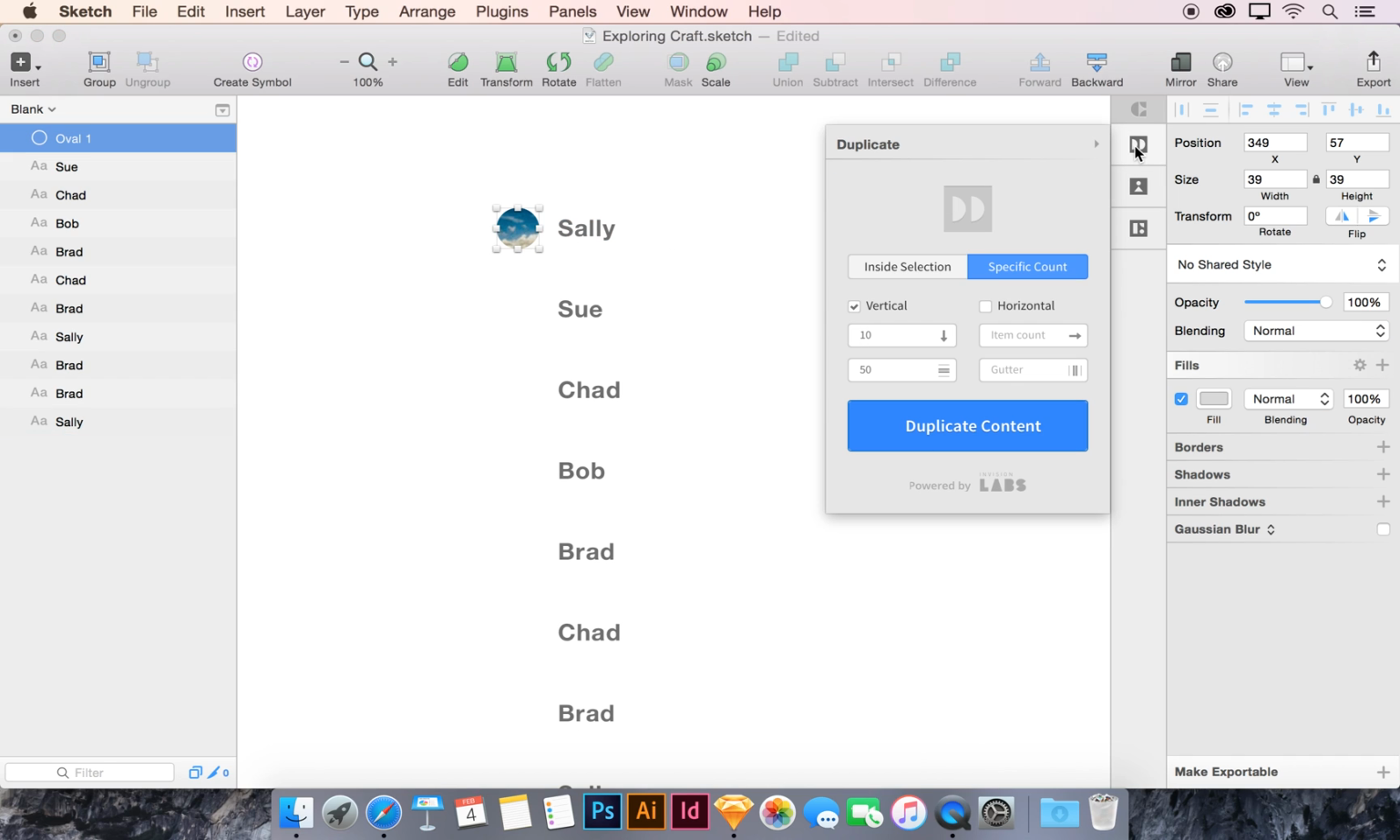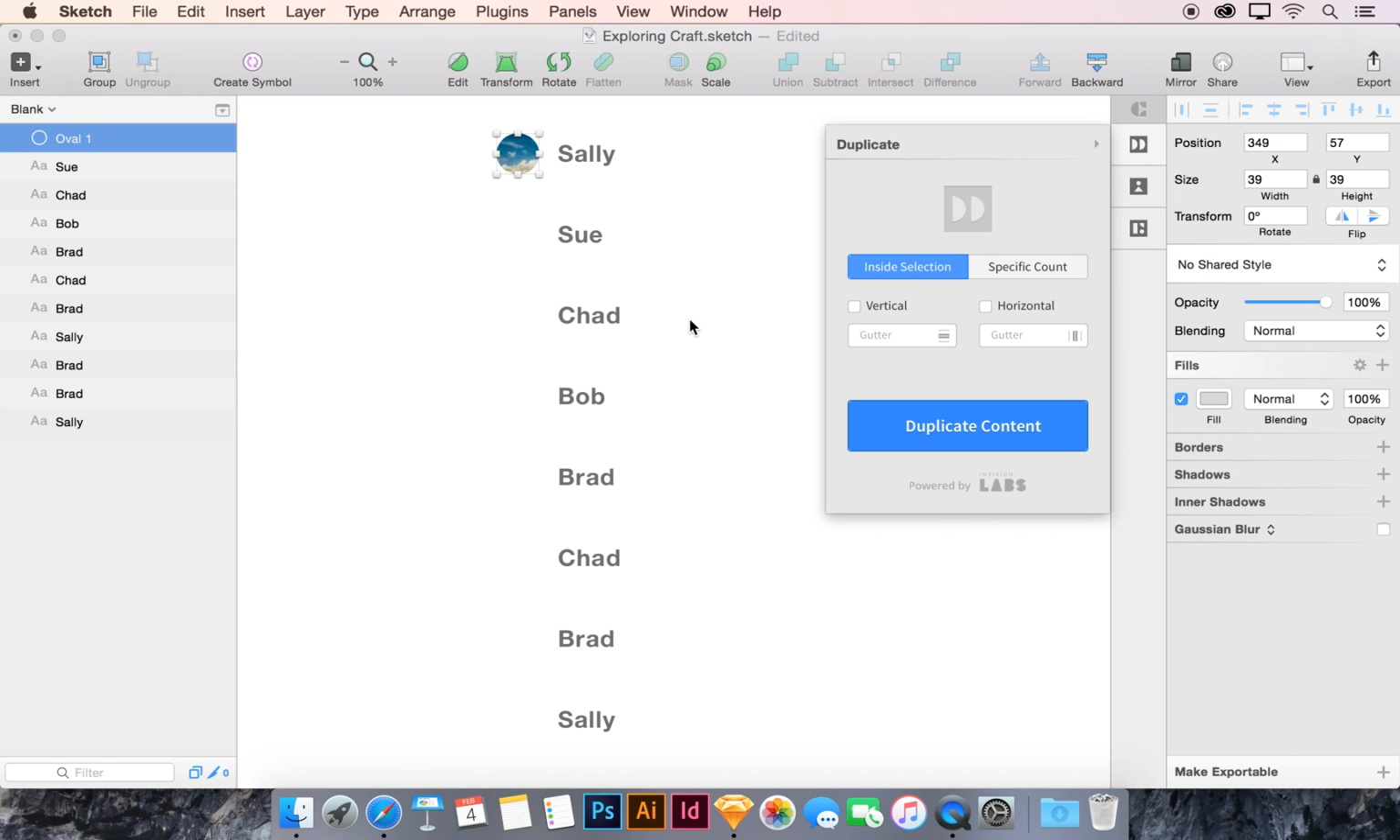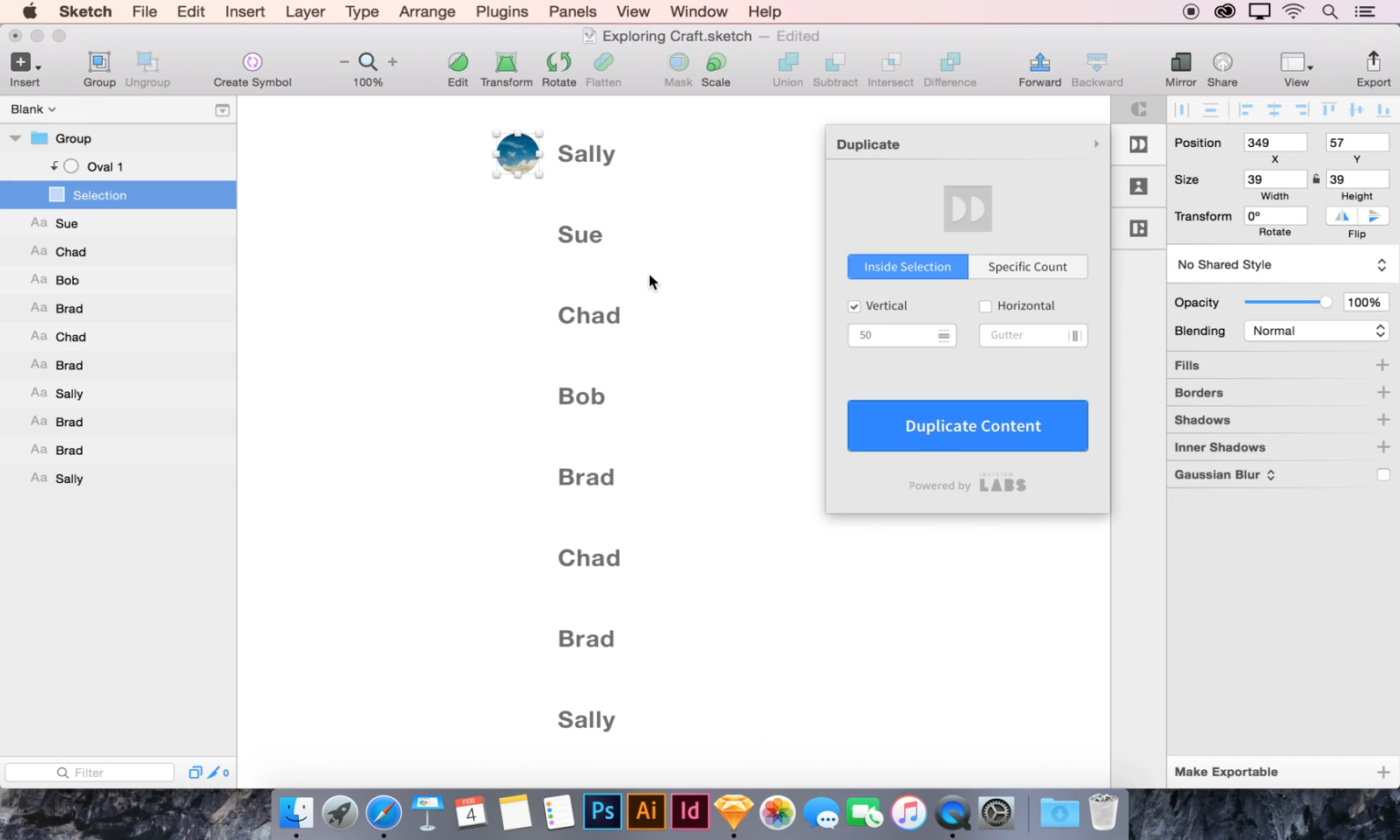So let's go back to duplicate so that we can have some fun with this. And let's choose inside selection this time instead of specific count. And for this, we get to say, again, vertical or horizontal, the space that we want to have between them. I'll say 50, which probably won't line up right. You'd want to be a little bit more careful about this than I'm being. And then when I choose duplicate content, it has now made a selection which I can drag.